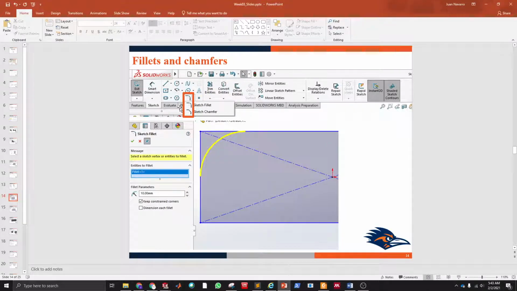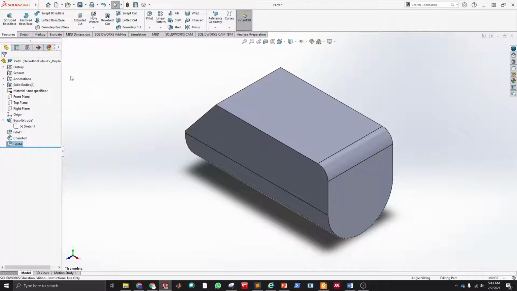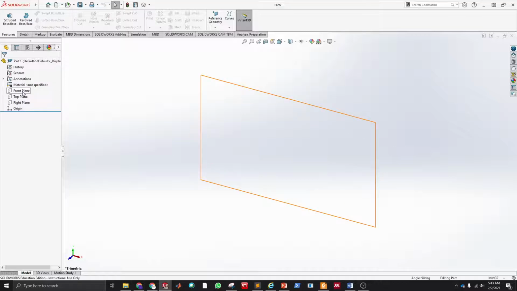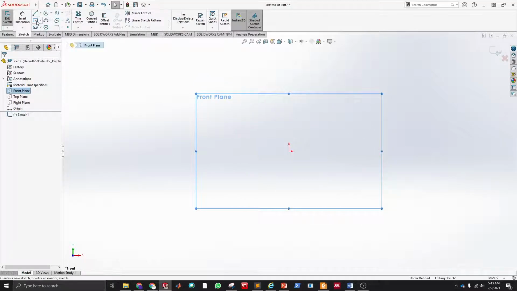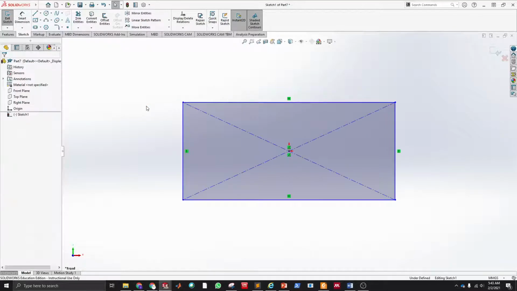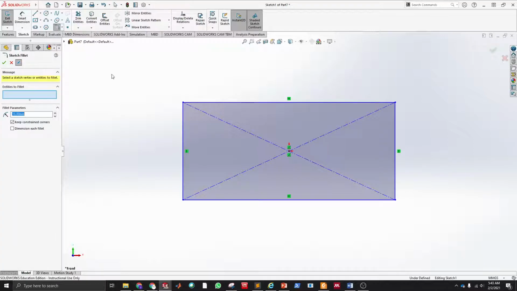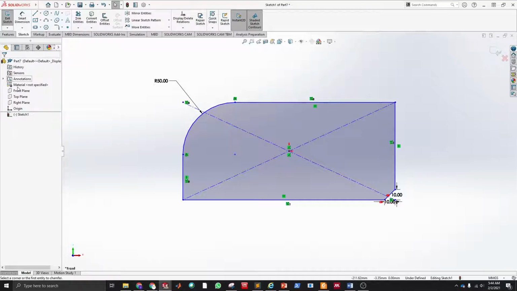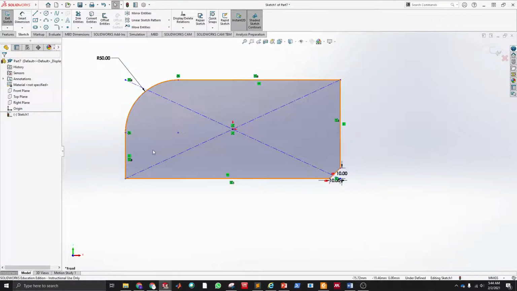So you can do that also in a sketch. I'm gonna create a new part just to show you that. Here we will find either sketch fillet or chamfers. We select one corner, we can increase the size, or we can also do chamfers. Like that.